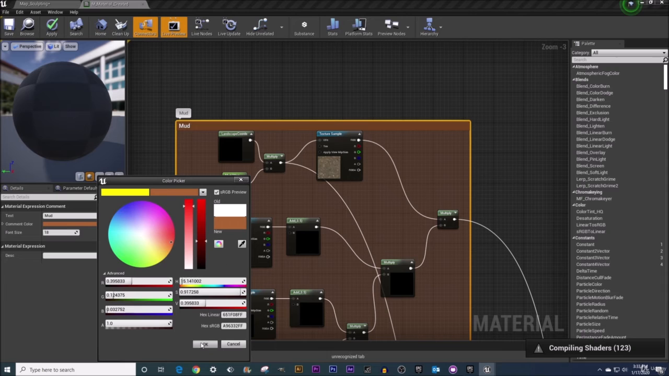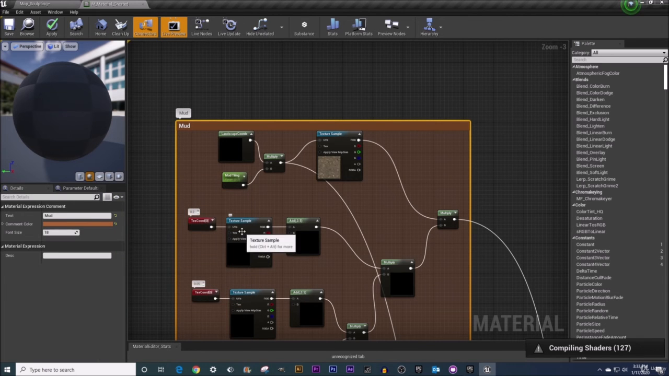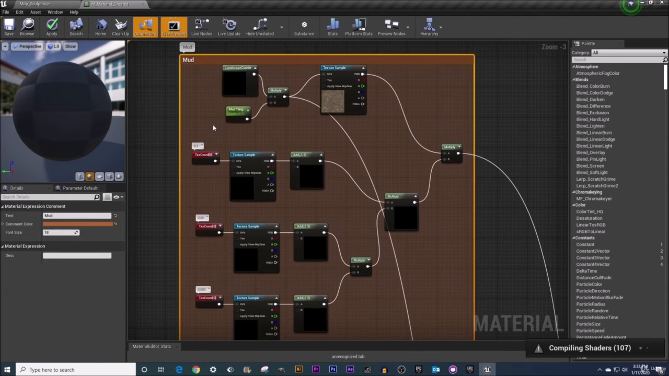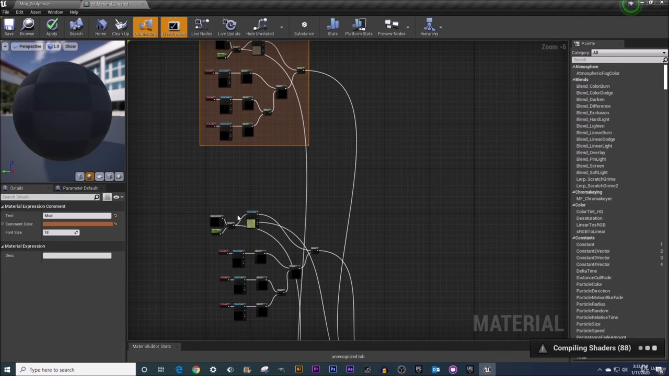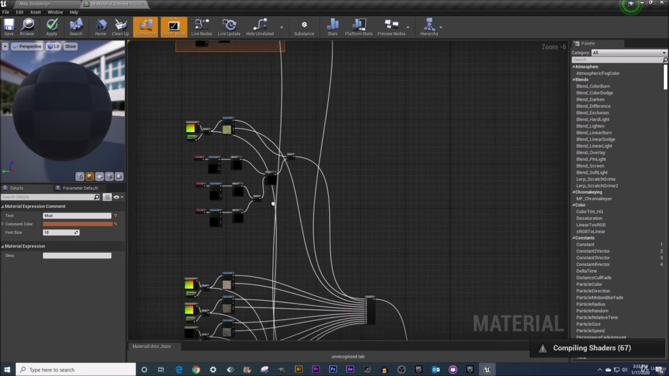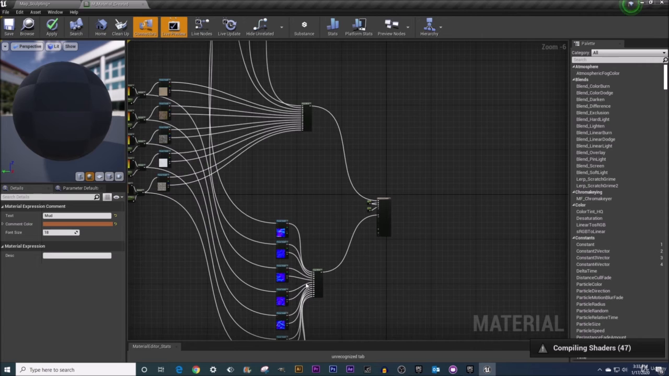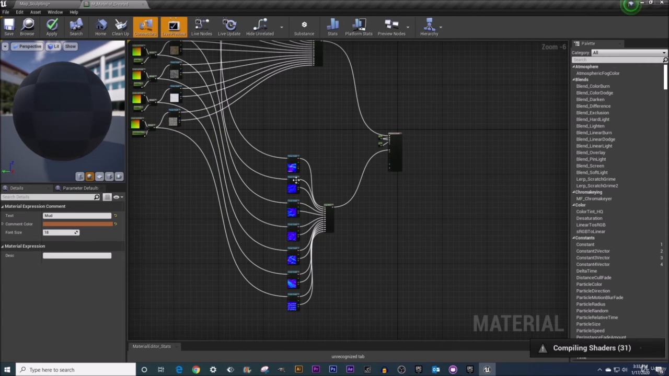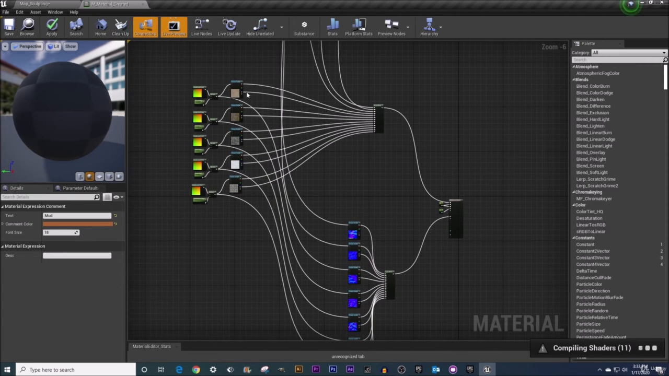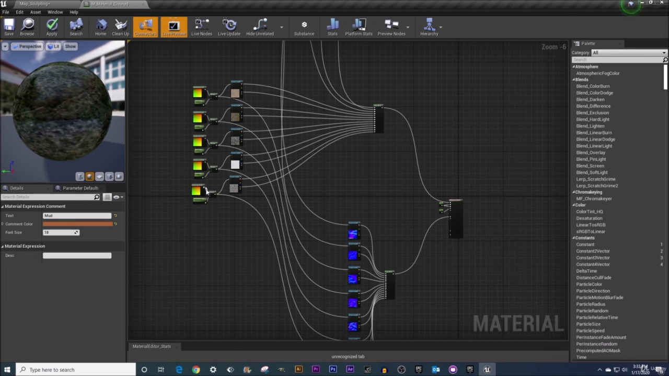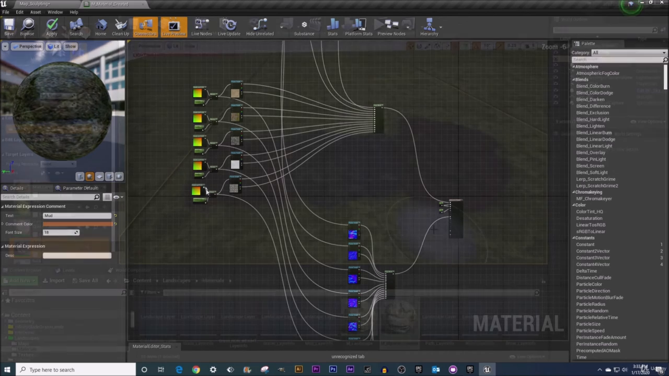Okay. And now what you're going to want to do is apply this to all of your different texture layers here, not the normals down here, but all of these up here. So I'm going to do this off camera and we'll rejoin you when I finish with that process.